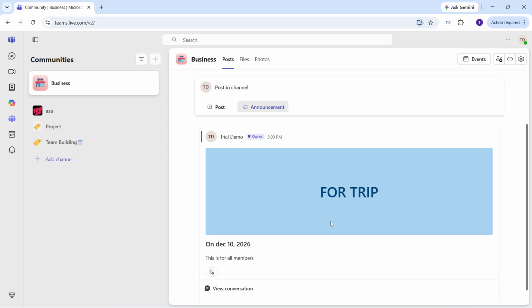That's how to post team announcements in Microsoft Teams. Once you've done it a couple of times, the process becomes very quick, and it's an effective way to keep your team informed with polished, easy-to-read updates.